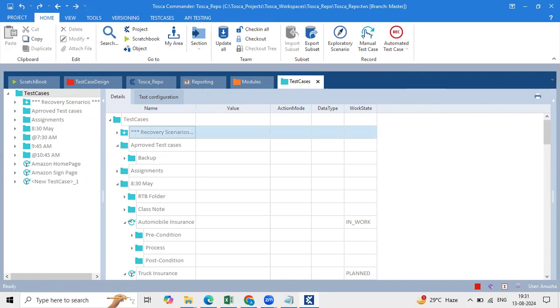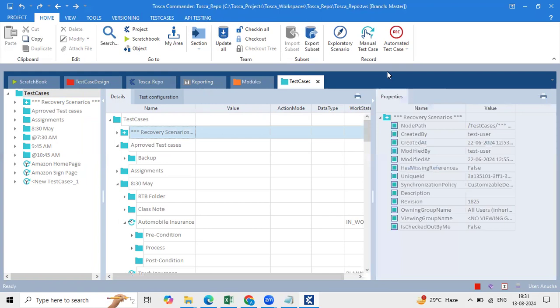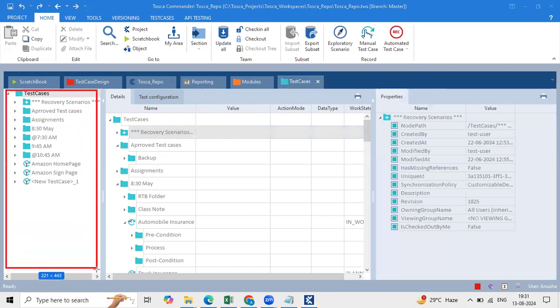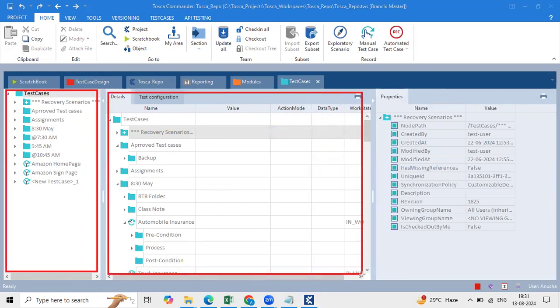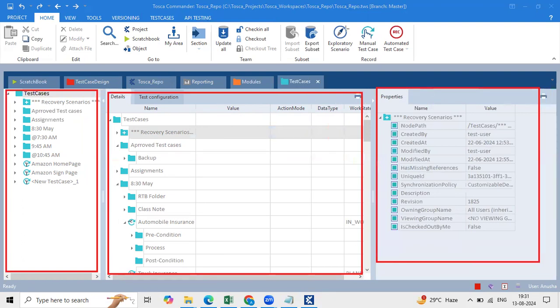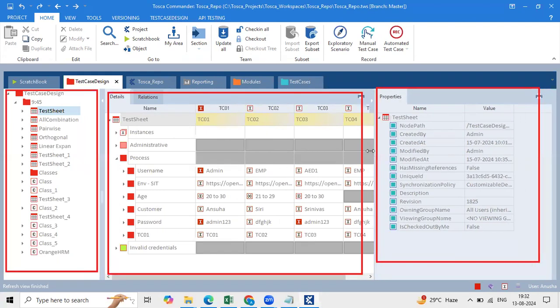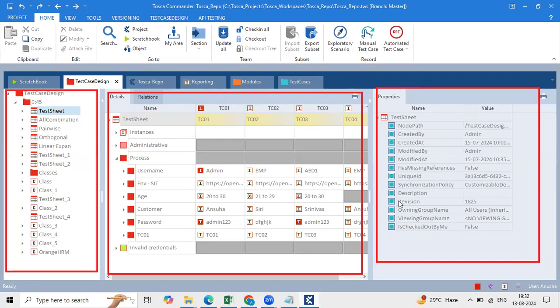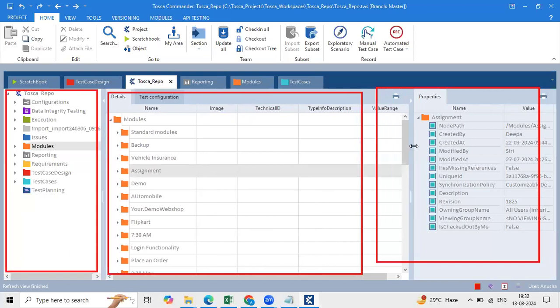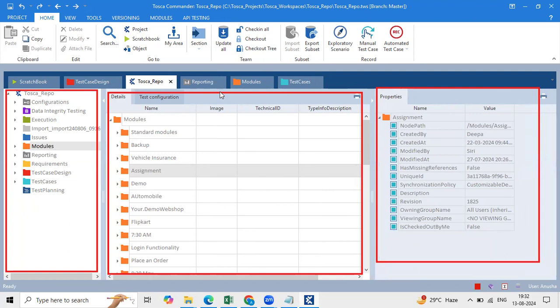And the next point, Tim, is that each section is separated into 3 subcategories. Here you can see this is the test case section. We can say this is a hierarchy view, this one is a detailed view, and the right side one is the properties pane. If you go back to our test case designing section, here also you can see each section is separated into 3 subcategories: hierarchy view, detailed view, and properties pane. Not only for test case and test case designing, if you go to any section like projects, modules, or reporting, each and every section is again separated into 3 subcategories. The left one we call the hierarchy pane, so we can see entire hierarchy related activities here.